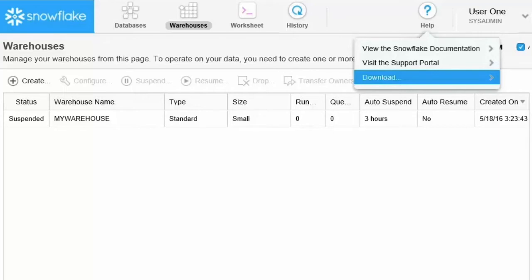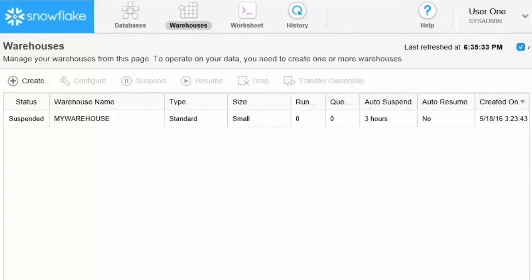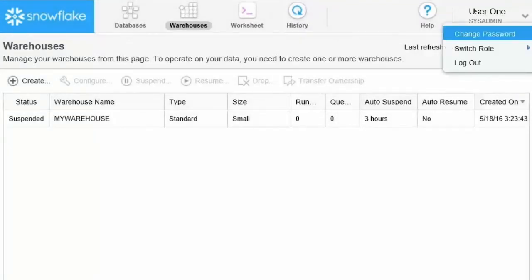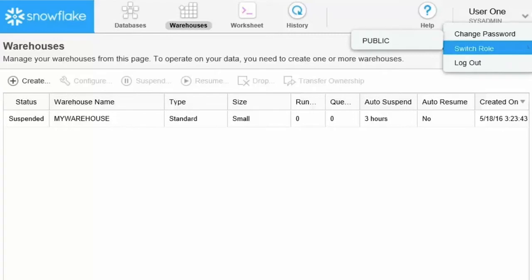This demo focuses on the web interface. You can perform all the same tasks using the command line client, which we will cover in a later demo. Click on the user menu to change your password or log out. If you have been assigned multiple user roles, you can switch roles here. Snowflake implements security through roles. Your role determines which objects you have privileges to access.